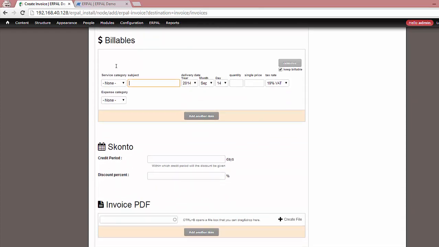Here you can add billables manually. These are the line items. Just change a service category. This is only necessary for the reports. If you want to get a detailed report on how much money you earn with your consulting or how much money you earn with your backend development, you can just filter your reports by these service categories. And how you can do this, you can view in the ERPAL for Service Provider screencast about monitoring and reporting.